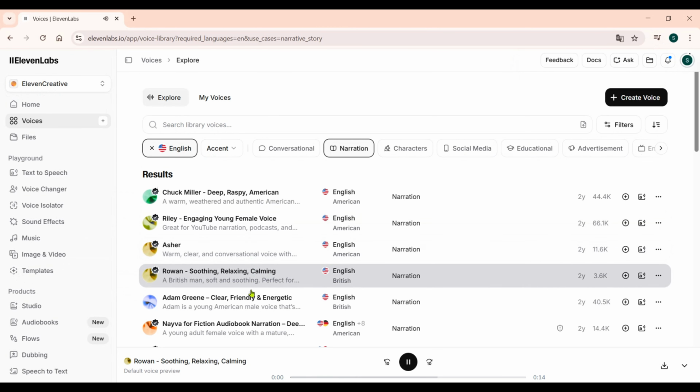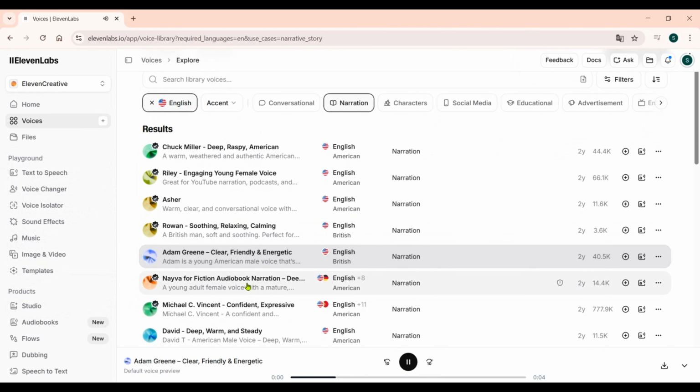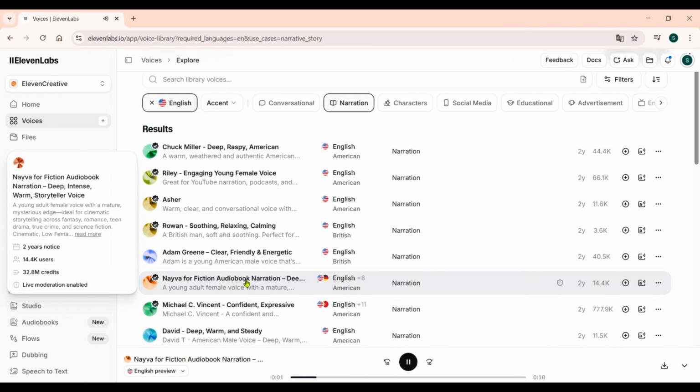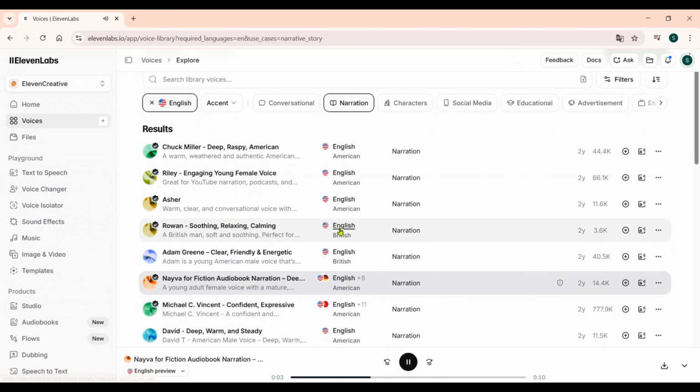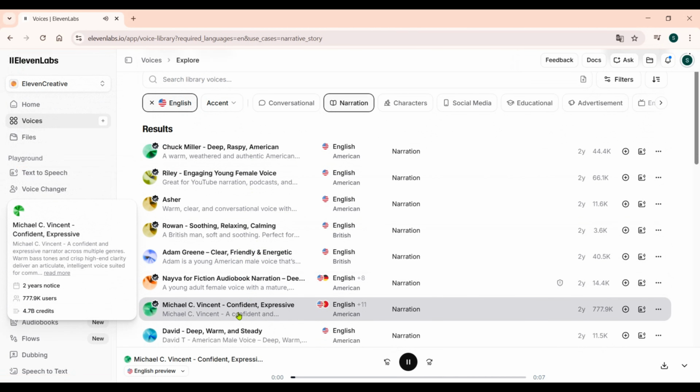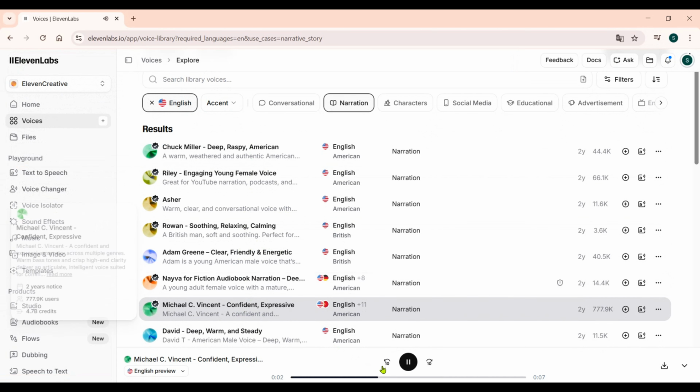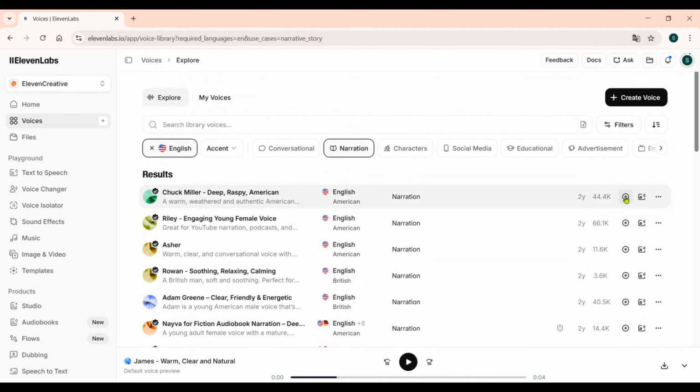When you find a voice that seems suitable, you can click on it to listen to a preview first and see whether it matches the style you want. If it sounds good and fits your needs, you can save that voice and use it again later. Next, you can click on any voice here to preview it and learn more before making your choice.